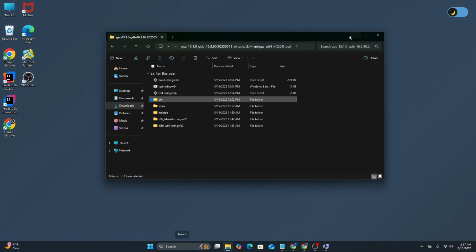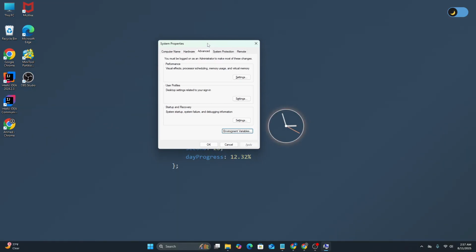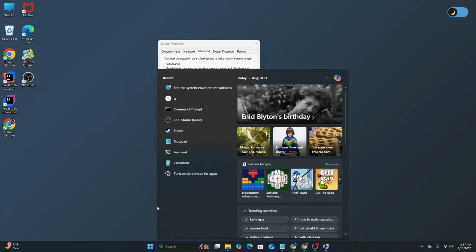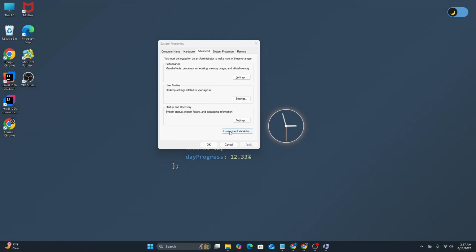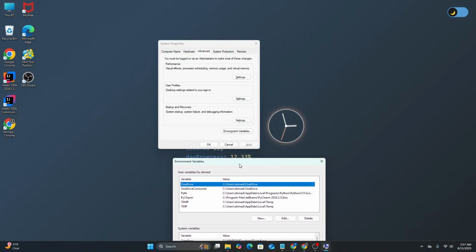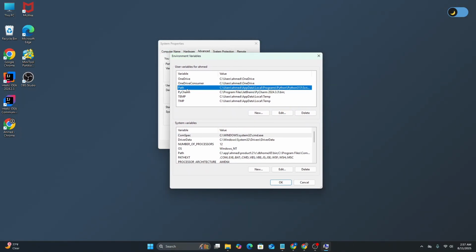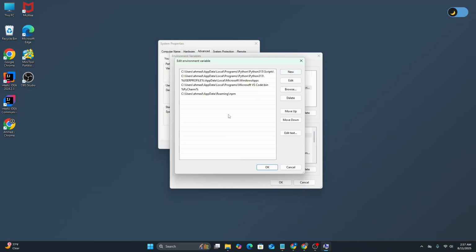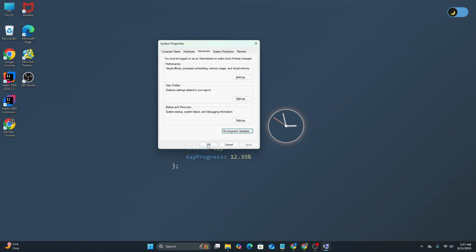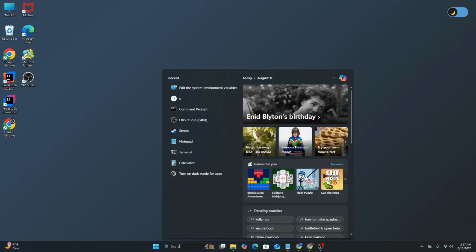So once you copy as path, you can open up the system properties with the environment variables. If you just want to type in environment variables in your taskbar search, you can pull it up. And when you go to environment variables at that little button on the bottom right, we can actually press Path, and to edit it you can double click it or just press Edit and then click New, and now you can paste that path into the environment variable. So once you do that, just OK, and OK. So now we will be good on that.